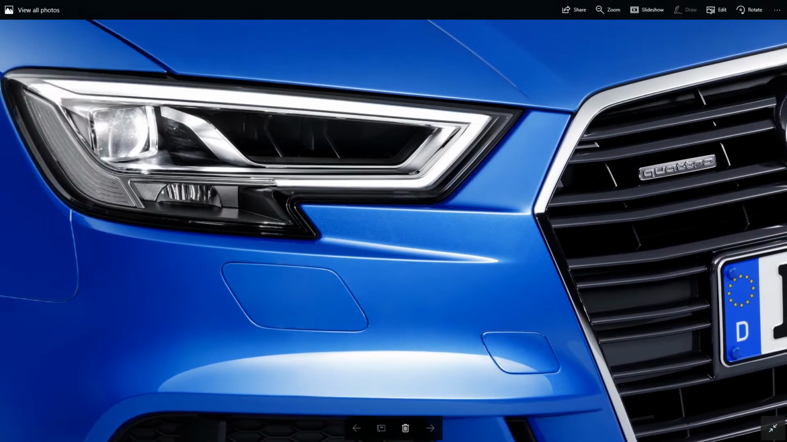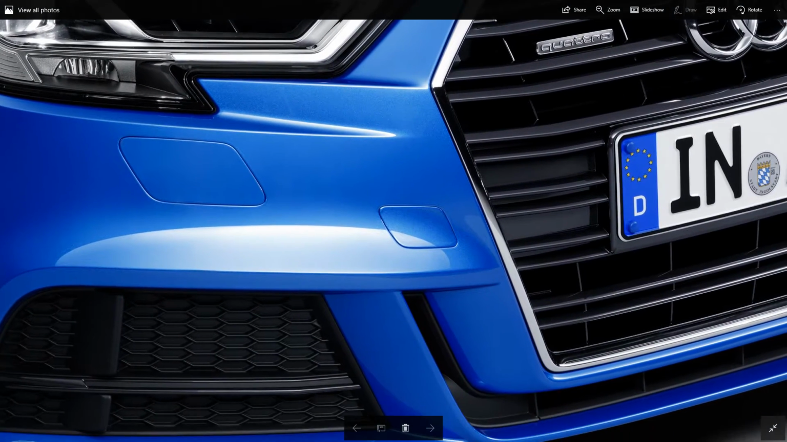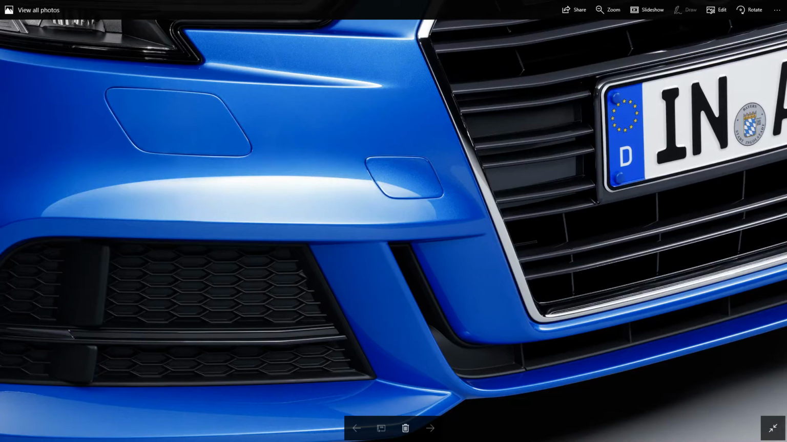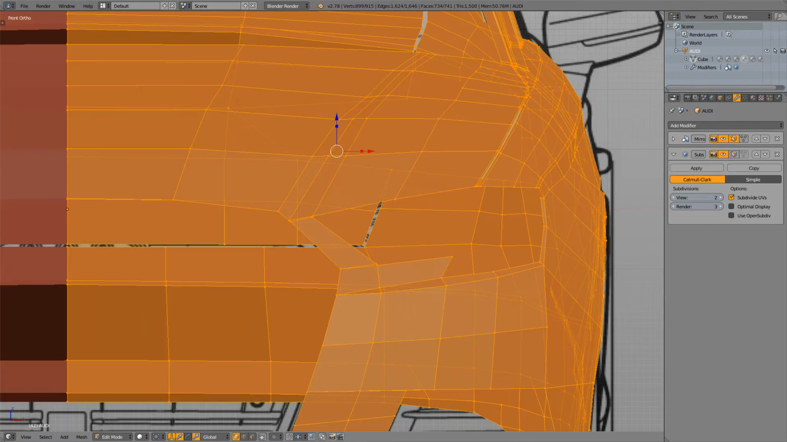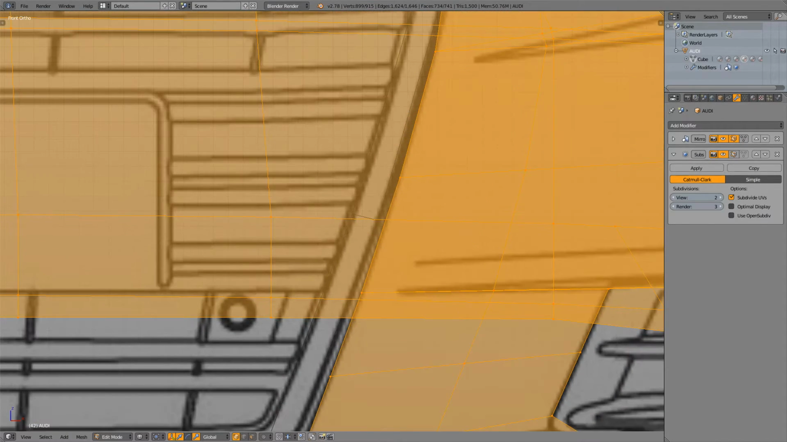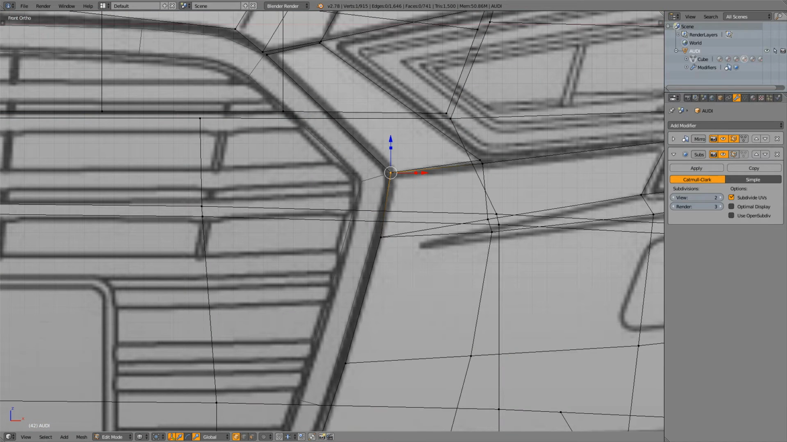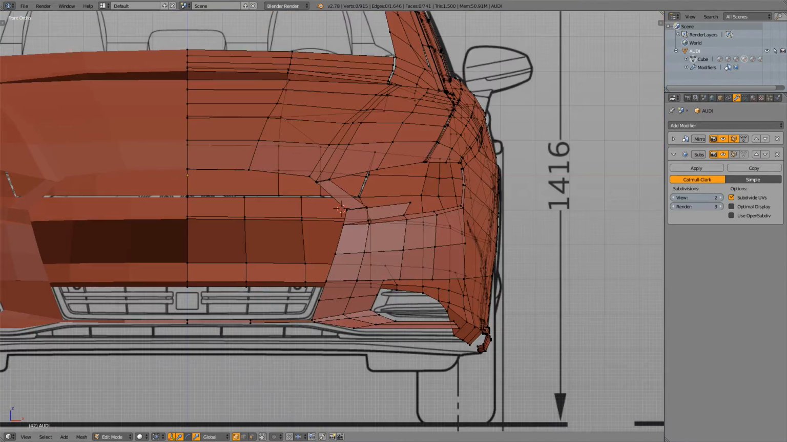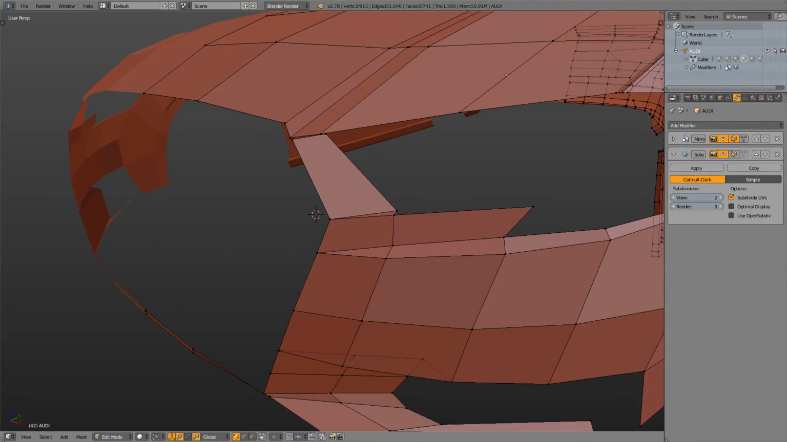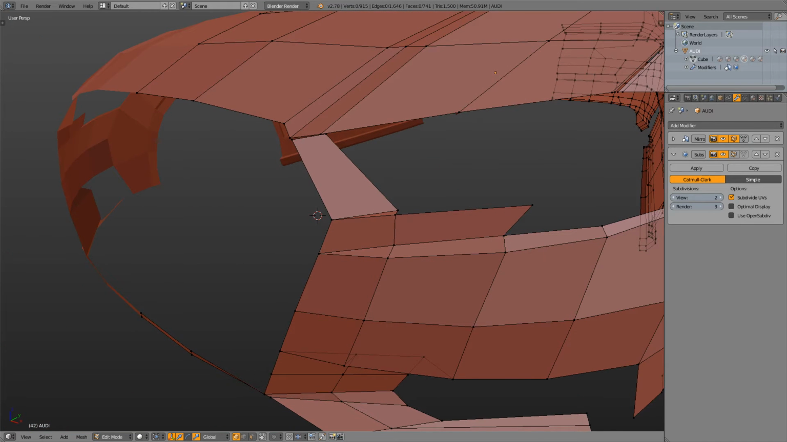That's a good image. That's a good photo right there. Reference shot. Okay. Let's harden these edges.